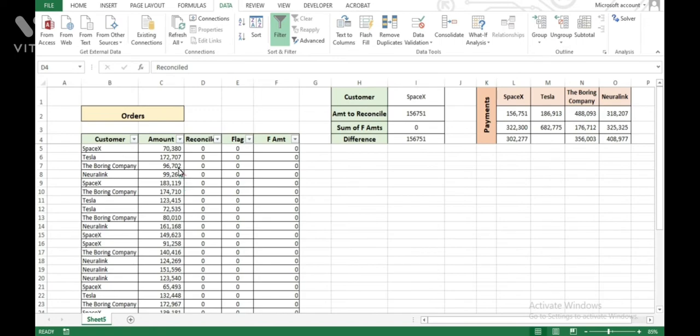I already reset all the cells here, reconciled cells and flag cells, and I am moving to the automatic method by the Solver tool. This is an inbuilt Excel tool, the Solver tool, and it can replicate this method exactly to find the solution automatically. The Solver tool is available in the Data tab here. If you do not have the Solver option in the Data tab in your Excel, check the link in the description to see how you can get it.